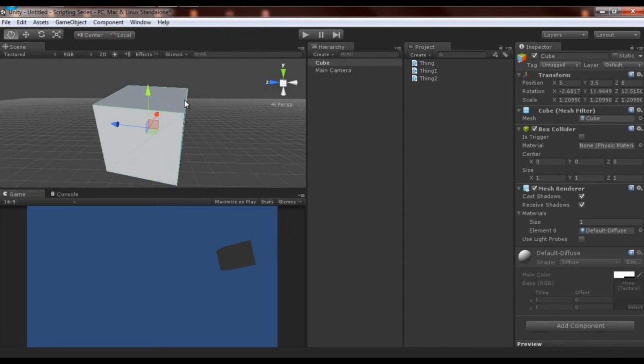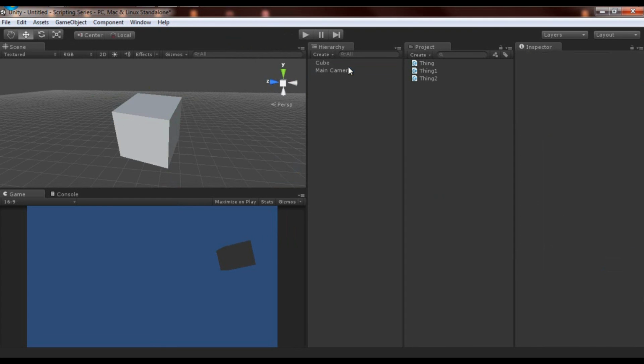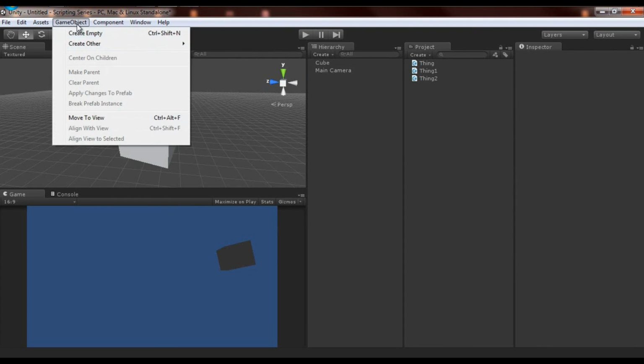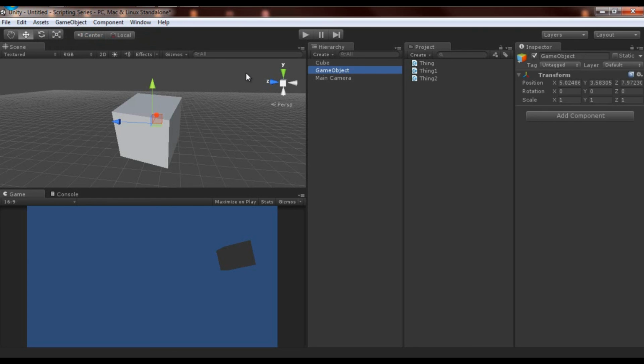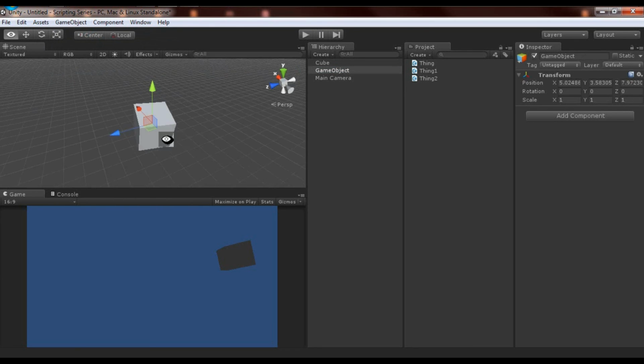Things have components on them. I went over what an empty game object is. An empty game object is... Oh, wait, I didn't, did I? I'm getting ahead of myself. Game objects: you can create an empty game object. An empty game object is just a thing that doesn't have anything attached to it.